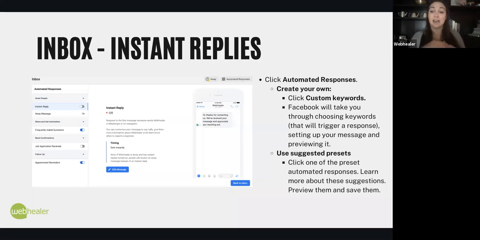So if they're just reaching out as a friend, or they're responding to a story, even with just an emoji, then they will get this message from you. Sometimes instant replies don't work across the board because, again, it will send it every time. So that's up to you if you want to use those. But this is where you can set up automated responses and instant replies.